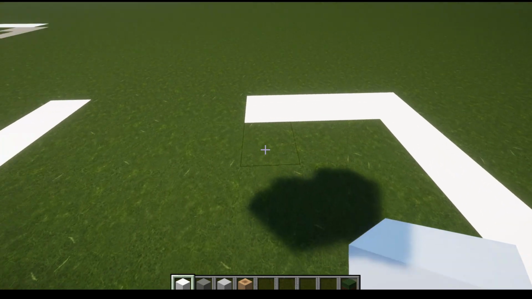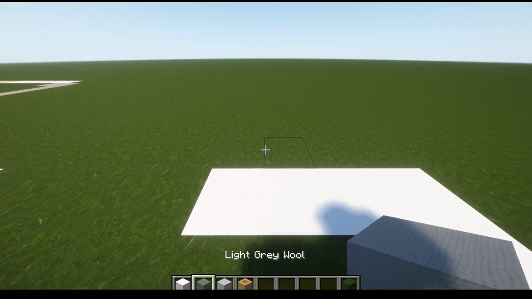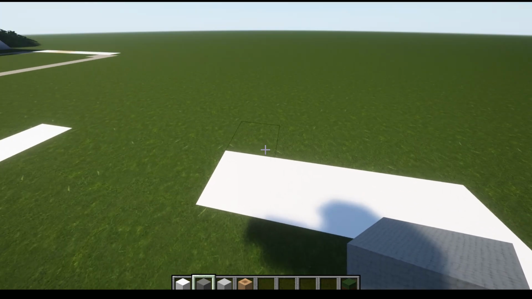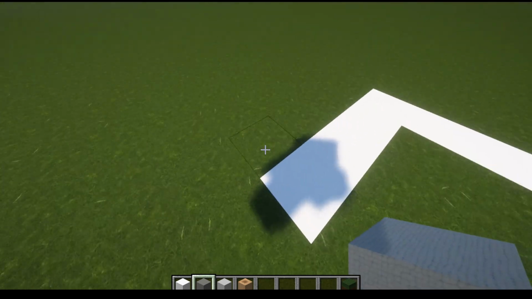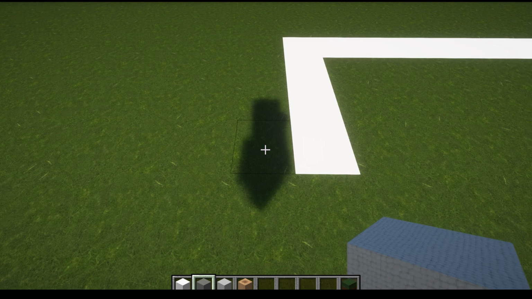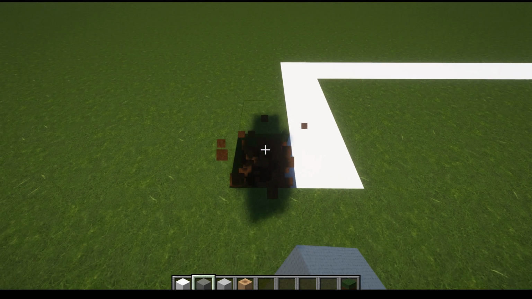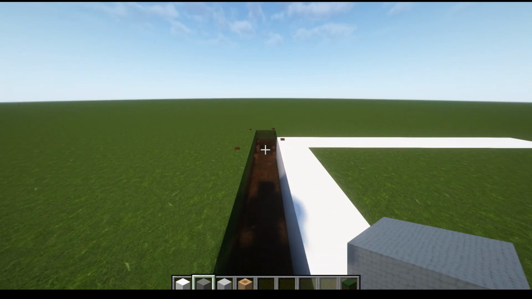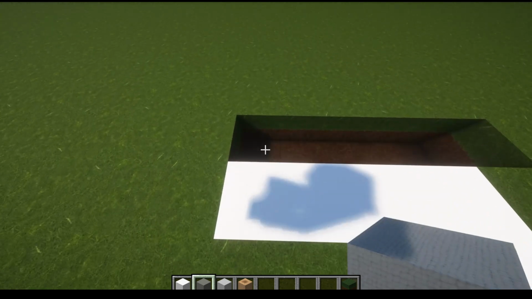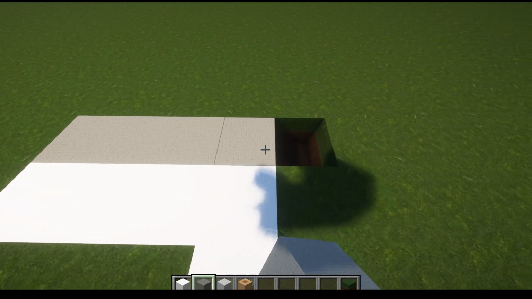Now moving on, what you want to get now is your light grey wool. Now coming from this section, coming to the left 1 block out like that, you want to just remove 5 blocks going out in total, and you just want to place in your light grey wool like so.